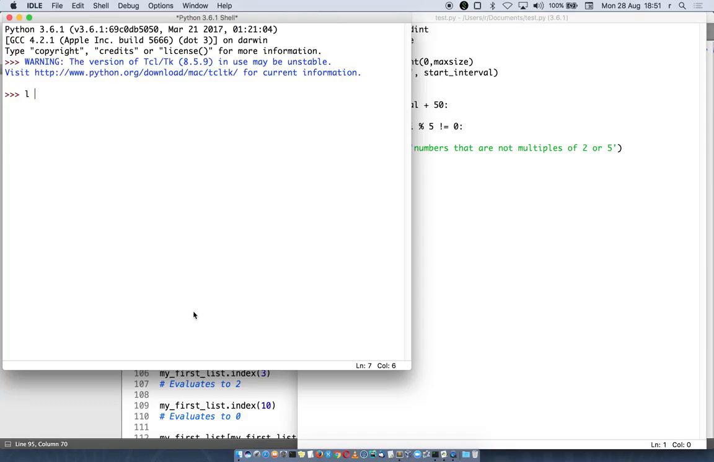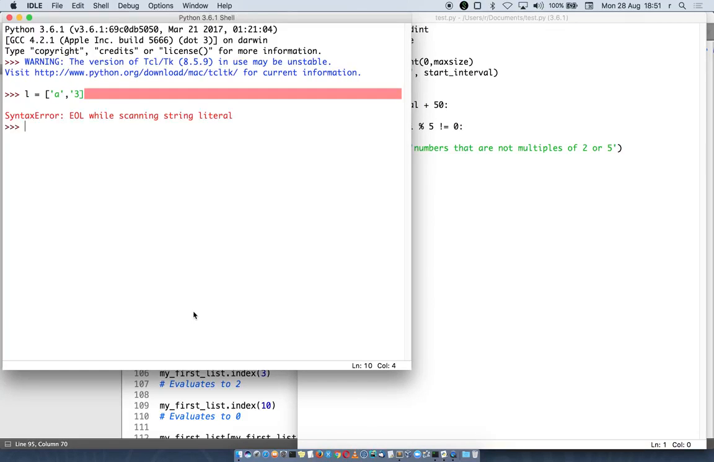So let me say that list L is A and 3, without a string. Okay, and now I can say L index 1 is assigned, let's make it another B. All right, and now if we evaluate L, from this point on it has completely changed, right?